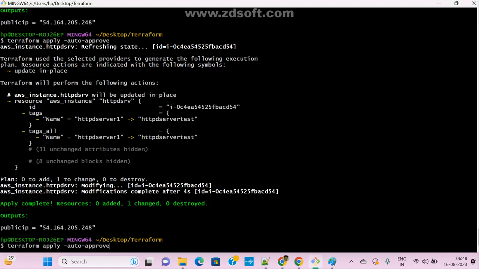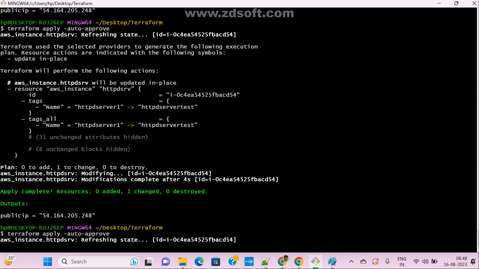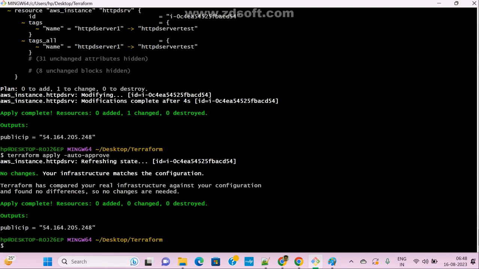Now come here. Use terraform apply, plan or approve, whatever you want. I'm using plan, directly running the same command. Now observe here, I didn't change anything in my main block, I just updated here. It is refreshing state. Now see, no changes. Apply complete, 0 added, 0 changed and 0 destroyed. But actually I changed something, right? Yes or no?